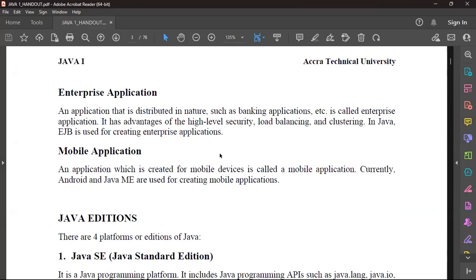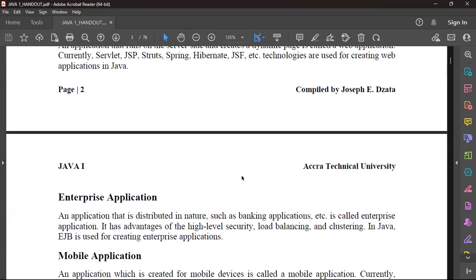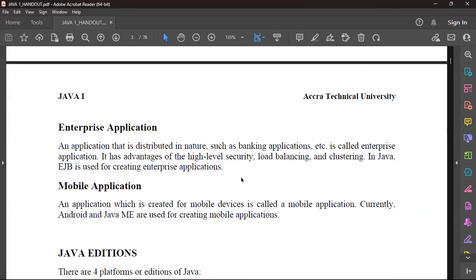Okay. Then there's enterprise application development. Like I said, an example is the banking application, and these usually have a high level of security, load balancing, and clustering as well. They are developed using Enterprise JavaBean technology to come up with such applications. So these are high-level applications.